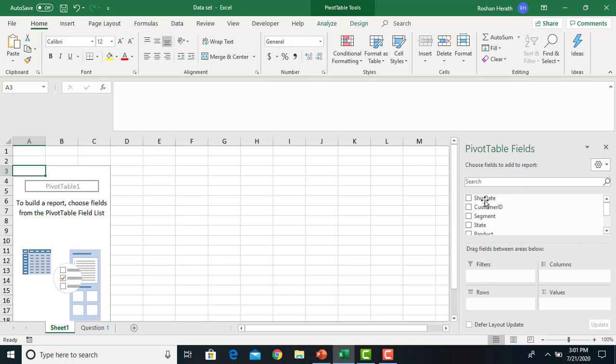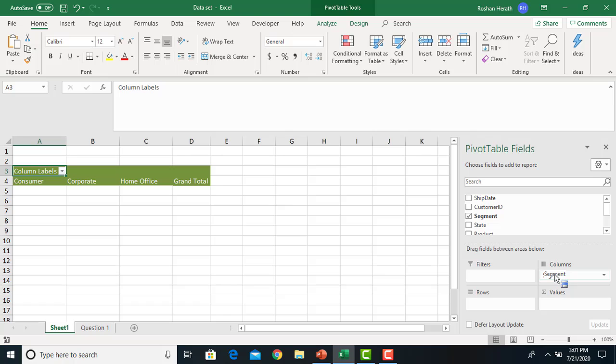Whatever the pivot table fields that you drag and drop over here, it would be taken in the rows, right? So let's just explore that. Let's say that I want to take the different customer segments to the columns. So let me drag this and drop it in the columns. See what happens. In the pivot table, it starts getting created.